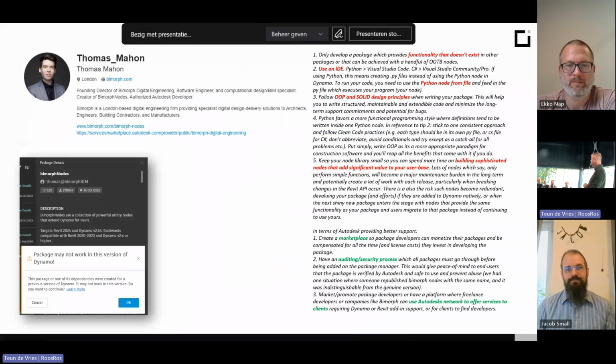Also use an IDE. It's easier to script, and use Python node from file, because it's easier to maintain. If your nodes are everywhere, then it's harder to change it.